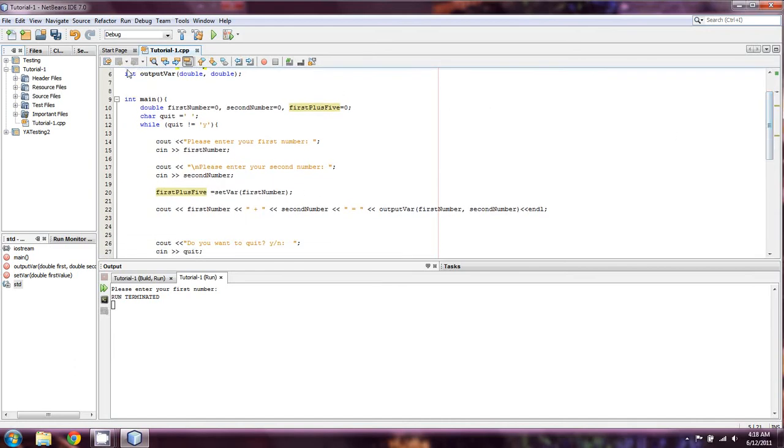Output var is what I use inside of my actual loop, and all that is going to be a simple addition. I set up the cout here. I say first number plus second number equals, and then we have this call to a function called output variable. And output variable is going to be of type int, but I'm passing it in doubles. I did this to remind you guys how to cast.